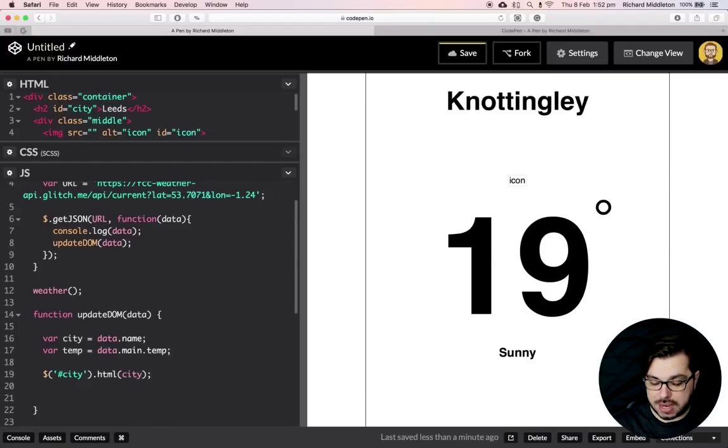So let's use it the same way. jQuery, we're going to find the ID, we're going to find the item temp on the page, and we're going to change its inner HTML to temp.